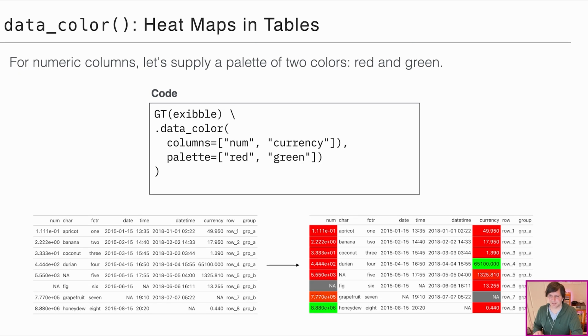So what's more often the case is we supply certain columns along with a palette. In this case, the num and the currency columns will receive colorization. And we see here that they go from red to green. Red is the lowest values, and green are the highest values. They're in order here, but they're out of order here. So we see that right there. This is good, but not quite so good.